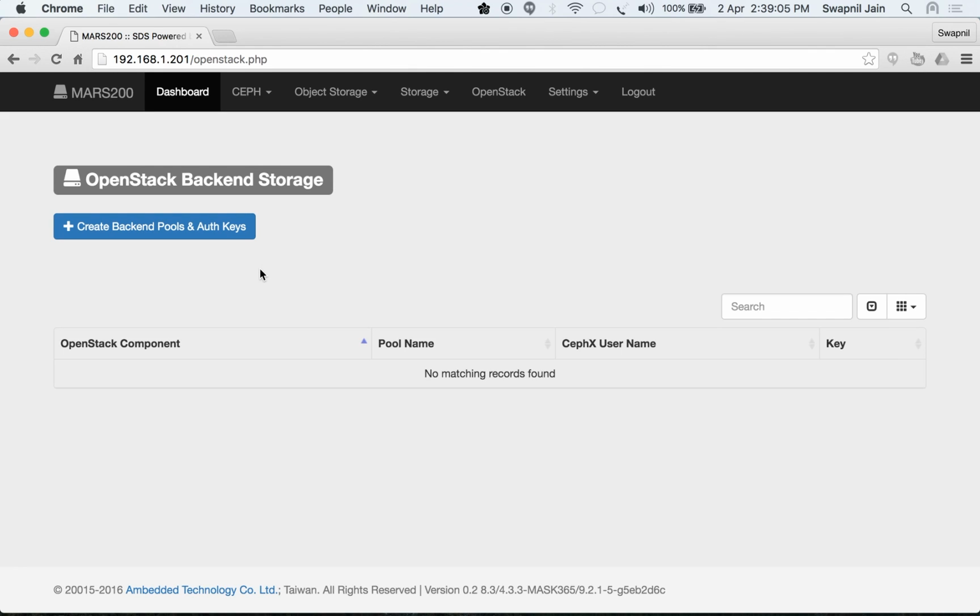Cinder is used for providing block storage to your OpenStack instances. Glance is the image registry and Nova is the compute engine where your virtual machines or instances are running. So you can use your existing Ceph cluster as a backend storage for all these three components.